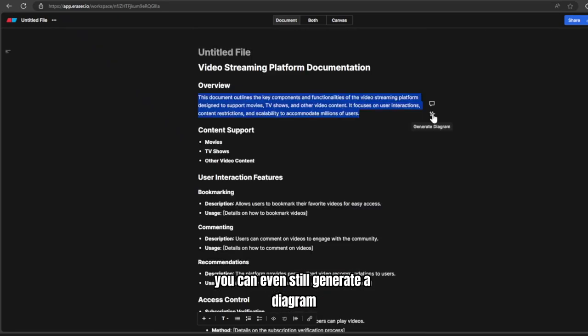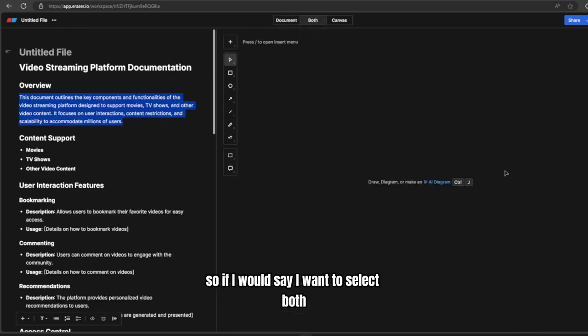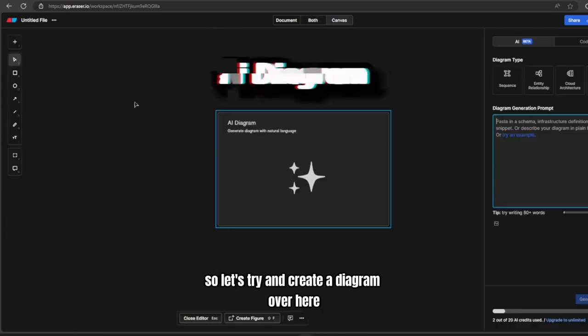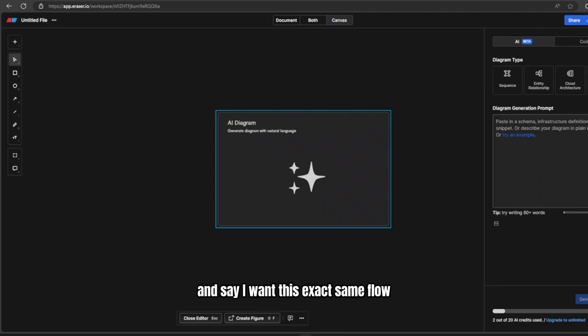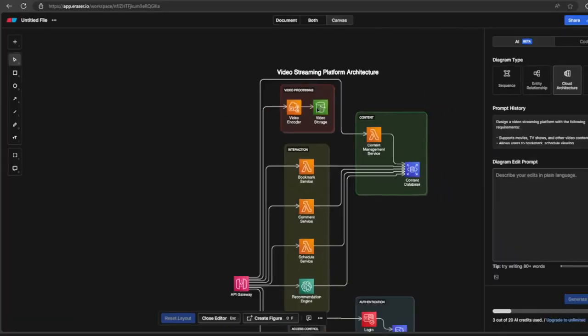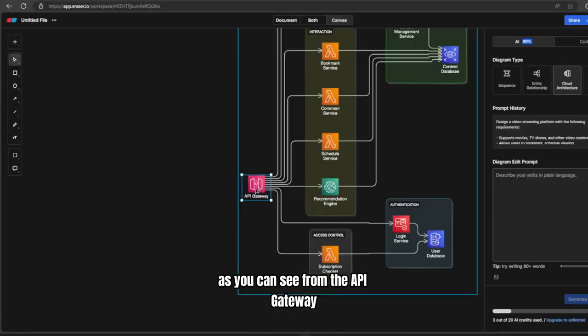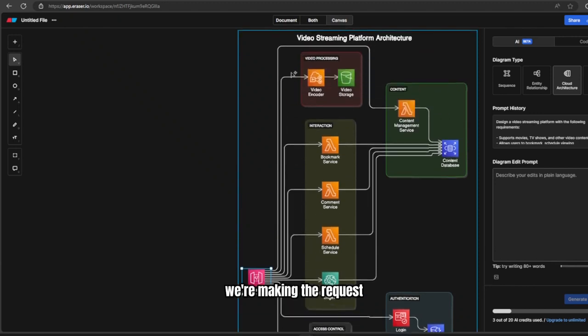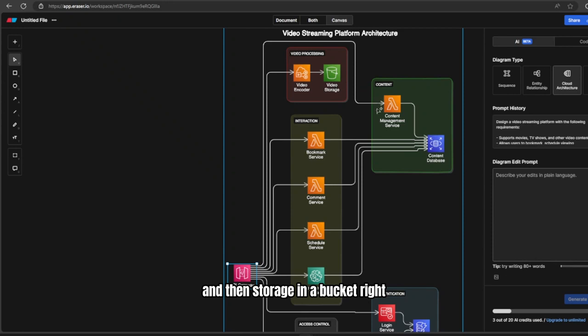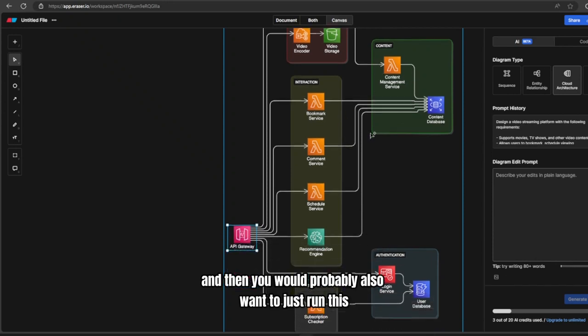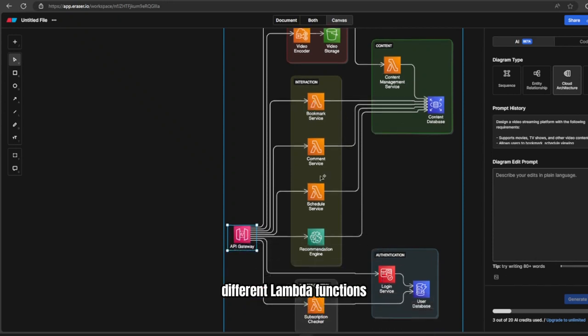You can even generate a diagram. So if I were to select both, now you can create a diagram from this. So let's try and create a diagram over here. And I'm just going to take out the first prompt again and say I want this exact same flow. As you can see from the API gateway, we're making the request. You take it to a video encoder service and then store it in that bucket, right? And then you would probably also want to run these different Lambda functions.